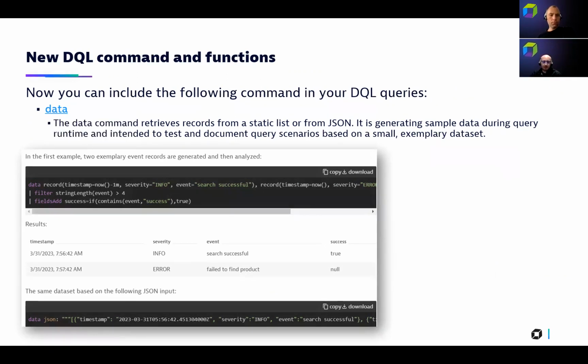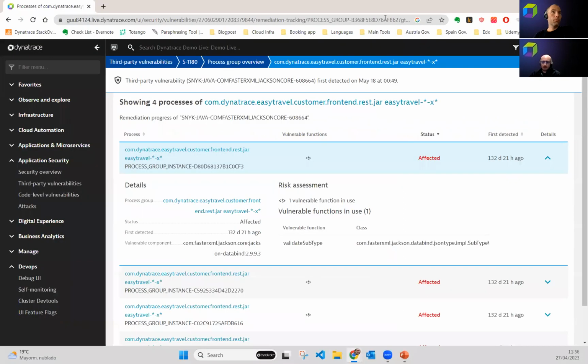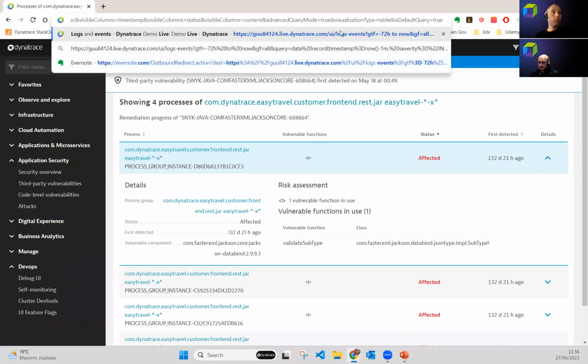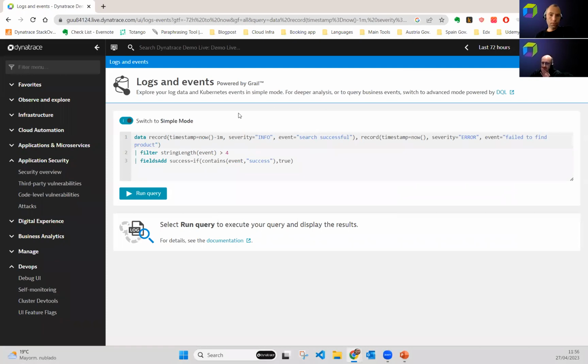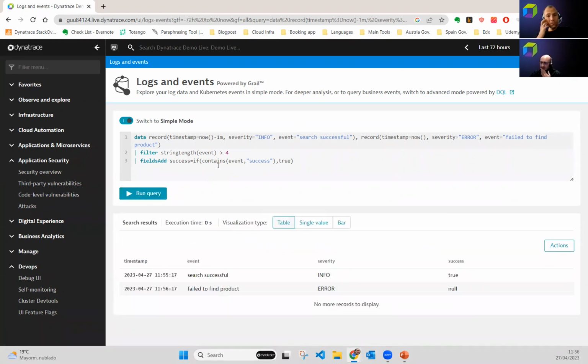And from the environment, if I show you quickly, let's click on this example. Here is the one. This is the command. We define the severity, events, time step, the severity type. So basically all the data that you need for your sample data sets. When I run this query, these will be the results you can see directly in the environment.